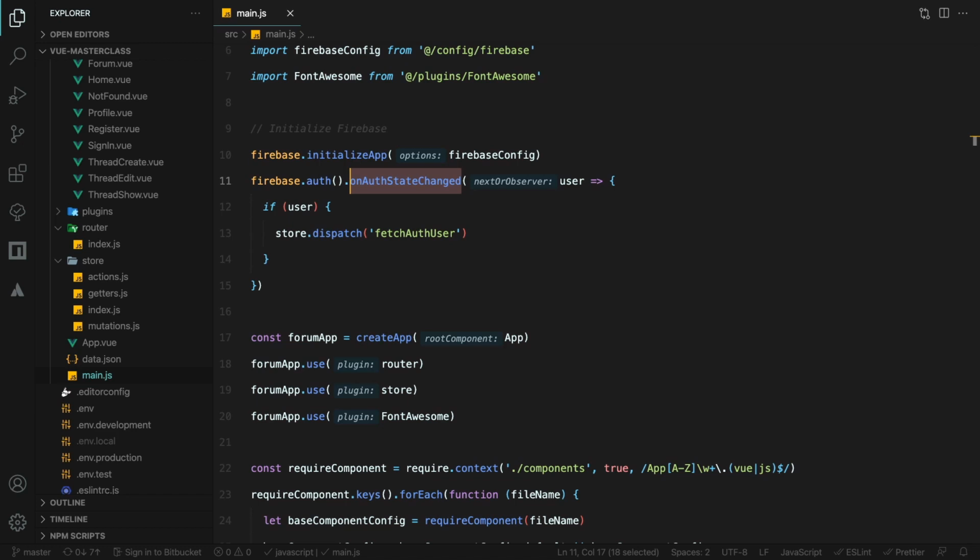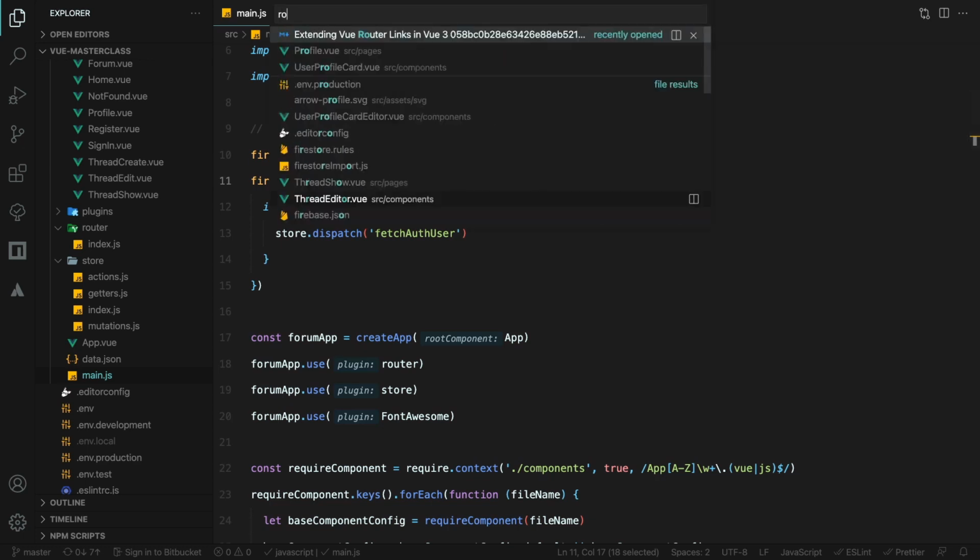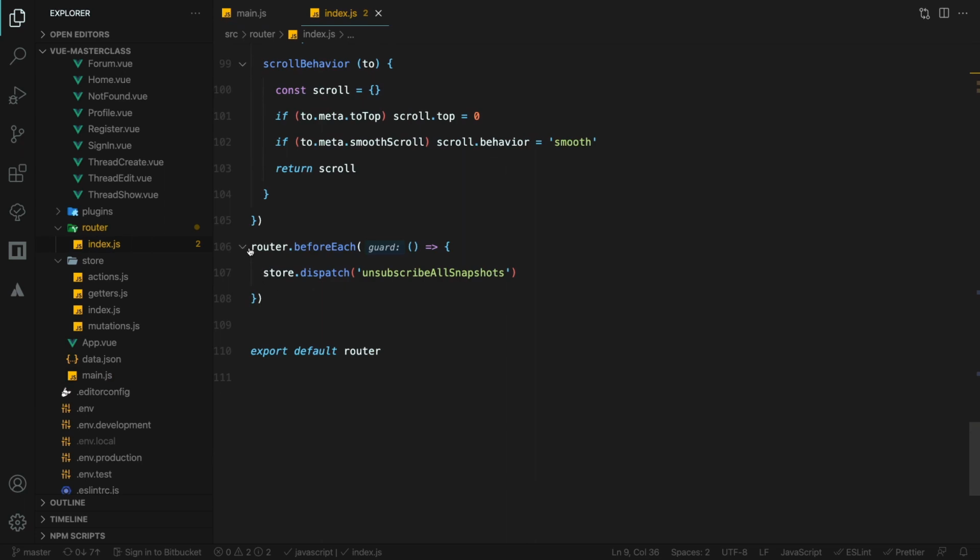Unlike all of the other data fetched from the Firestore in the created or mounted hooks of the visited pages, the data for the user is fetched in the auth state changed event provided by the Firebase authentication service. Because of that, we don't necessarily want its snapshot unsubscribed from on route change, like all the other data snapshots.